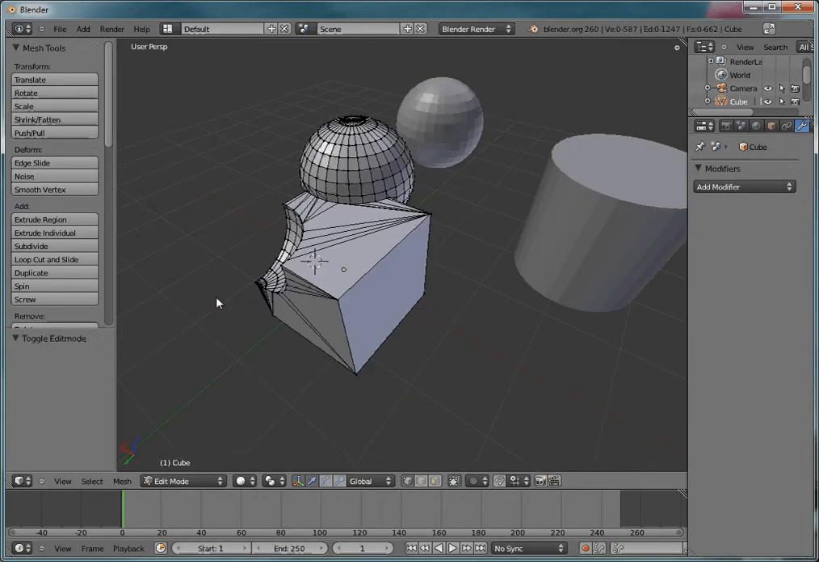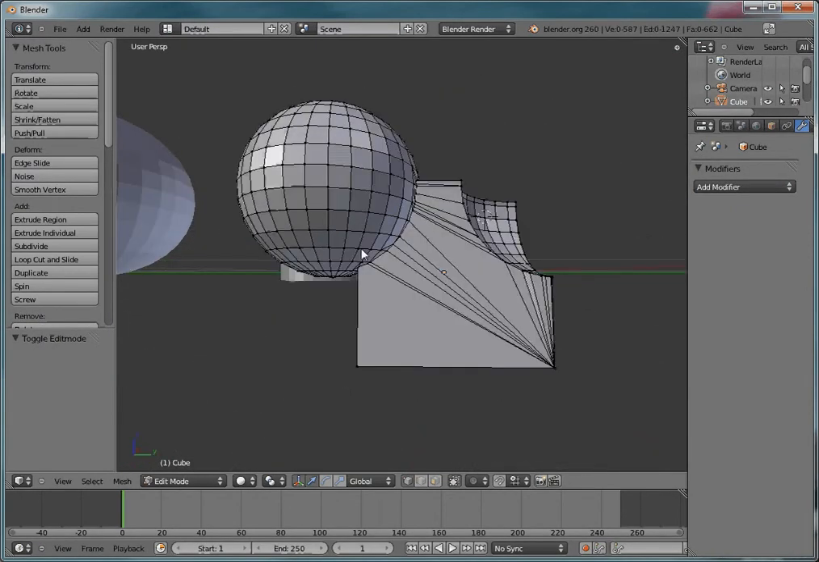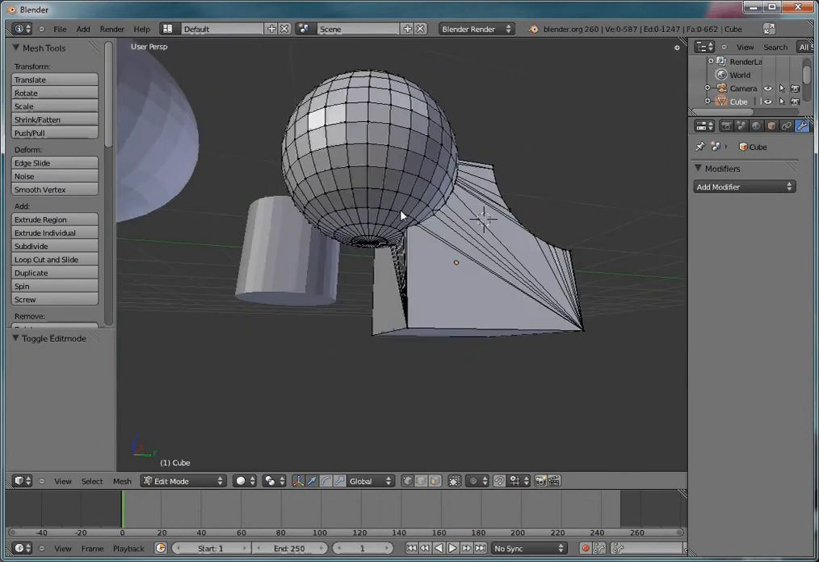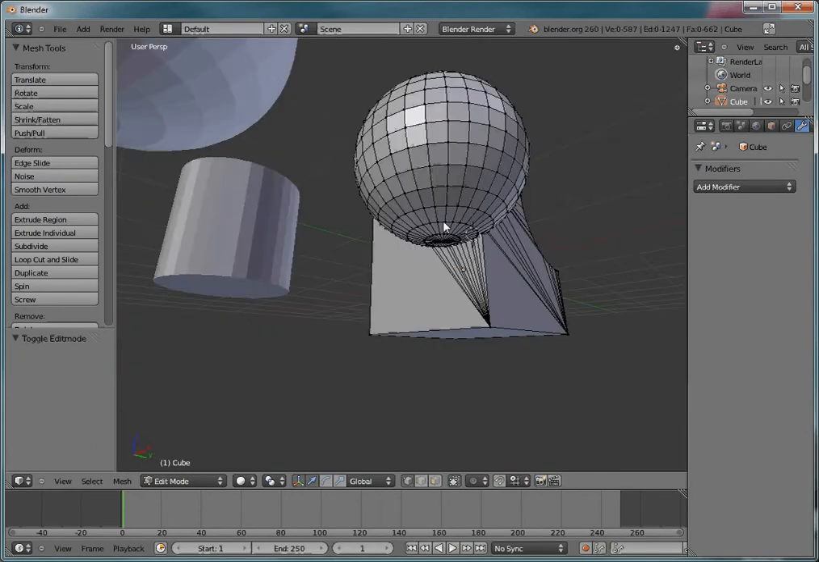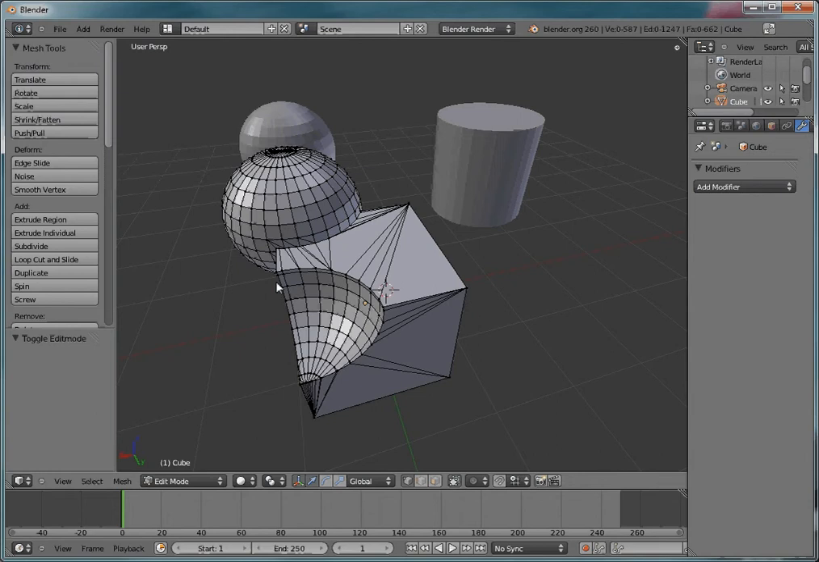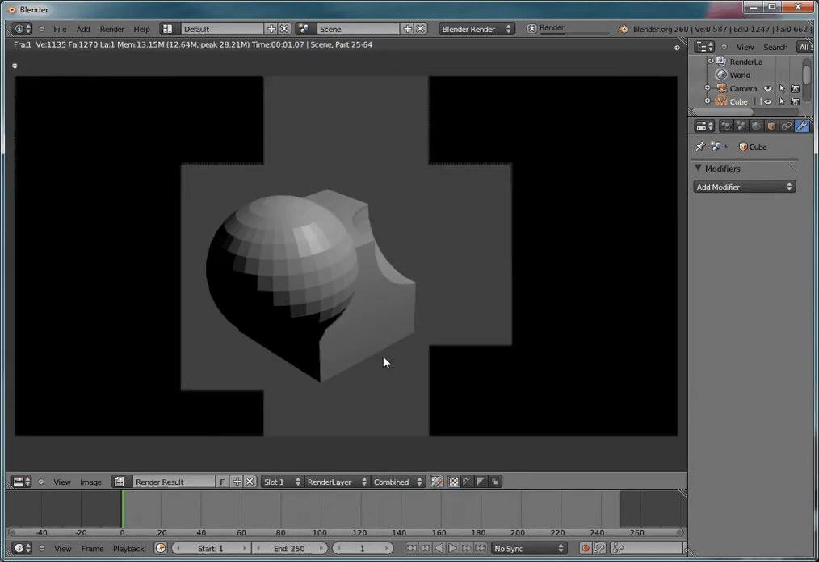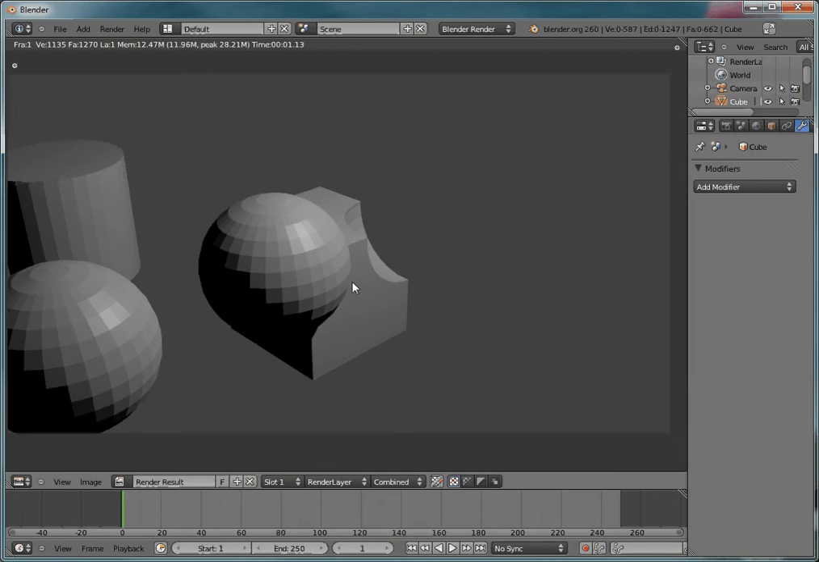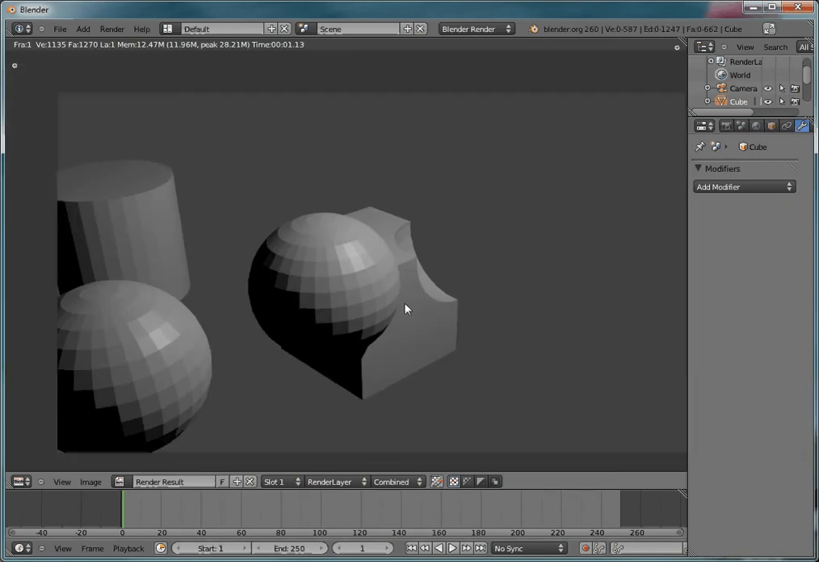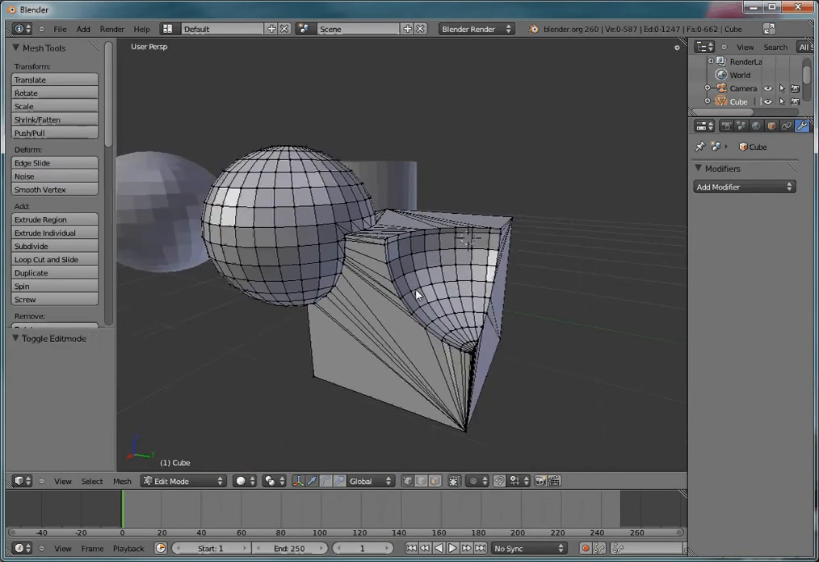This is of course sometimes useful when you want to be able to join two things together, two meshes together, but you can see that these edges are quite messy, and while it may look nice when you don't have any material on them, when you add the material it won't look nice.